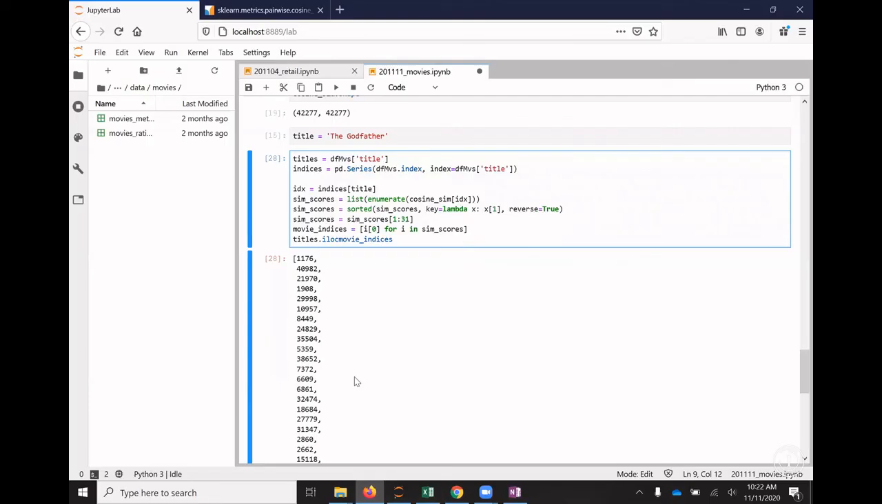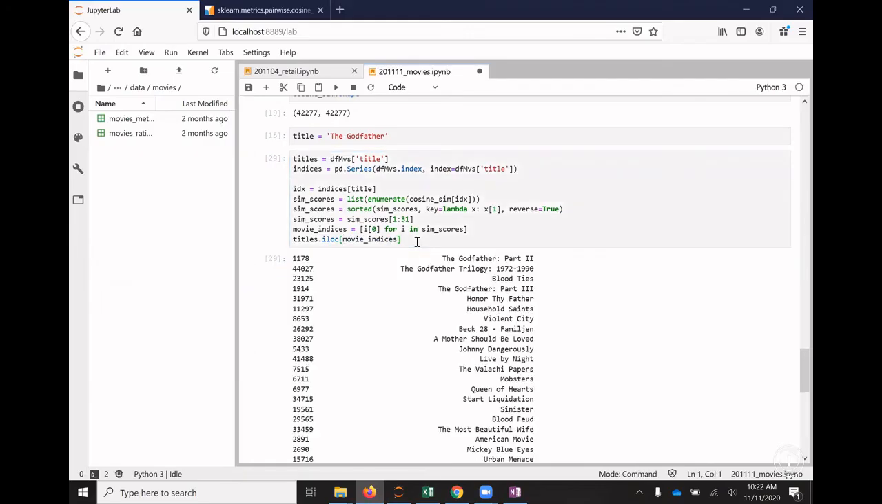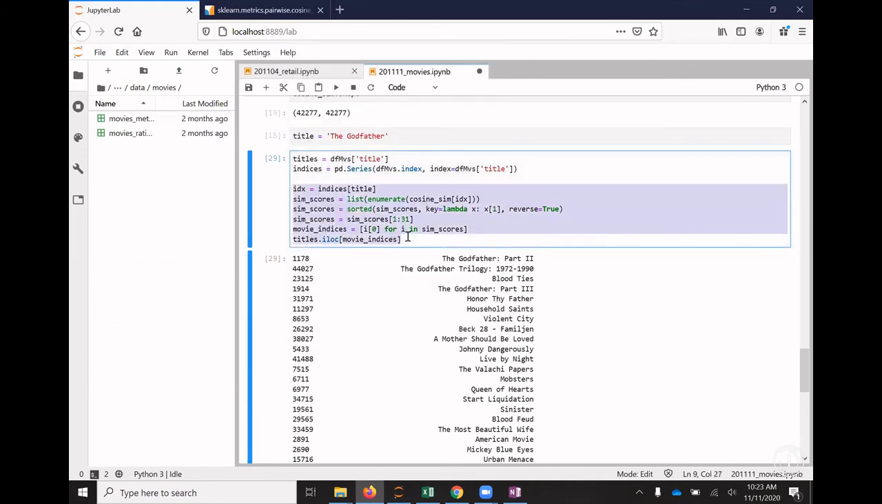Again, go and search. So the iloc is kind of like the loc function, but it uses the index instead, and movie indices. Okay. All right. So we see here that The Godfather Part 2, Godfather Trilogy, this is all very similar to The Godfather, and then you get into Blood Tide. And so we've already done what we would have wanted to do, right? Now you can quickly put this into a function, and then you can do this for other movies also.